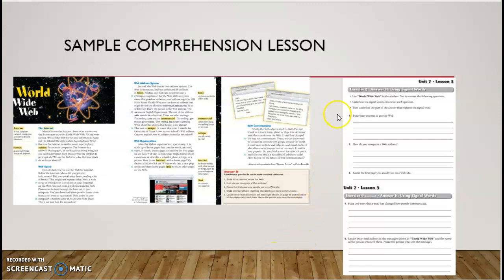For example, number 1 says, state 3 reasons to use the web. They would begin the sentence with, 3 reasons to use the web are. We want to make sure that we're encouraging students to use proper punctuation and capitalization, because not only is this going to help their reading comprehension completing these lessons, but it's also a great opportunity to practice writing.